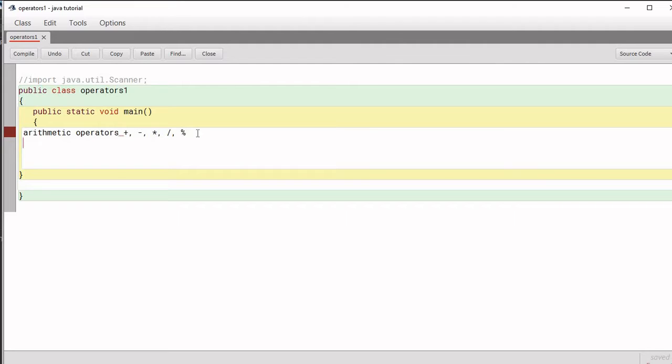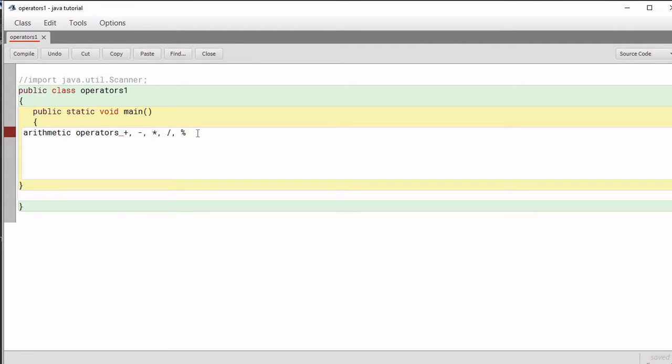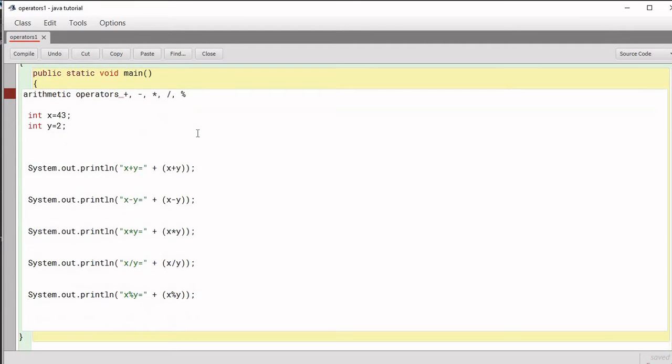Now we'll see with the help of an example how these actually work. One more important thing is that all these operators work with various data types like byte, short, int, long, double, float, etc. and even with characters, because in Java the character is stored as an ASCII value, so we can perform arithmetic operations with character values also.